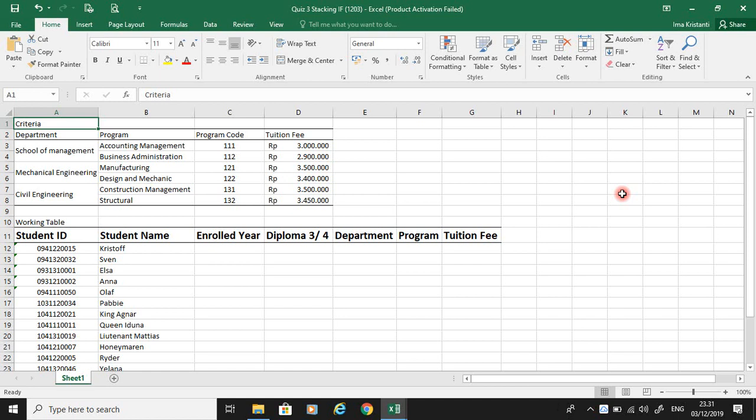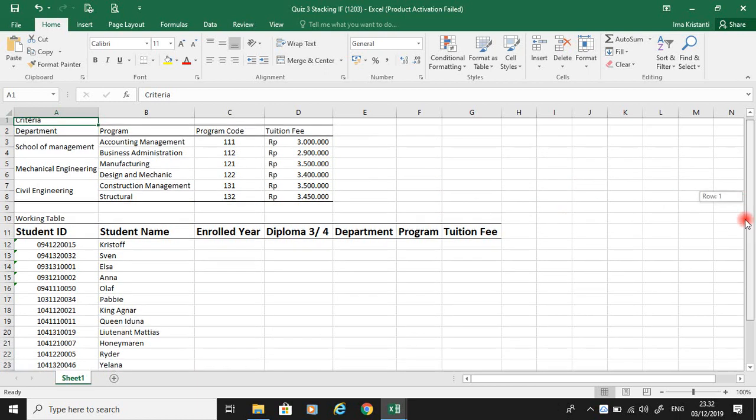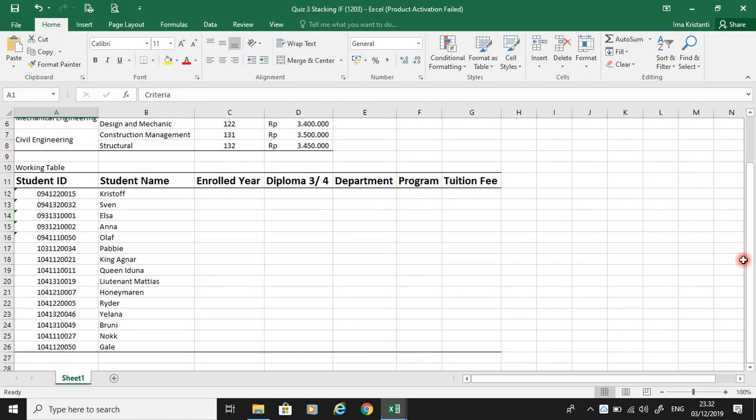This morning we already did our task related with stacking IF. We have criteria: 3 departments, and every department has 2 programs. They have their own code and tuition fee. Your task is filling this table below, filling the enrolled year information, whether you have diploma 3 or 4, and the information for department, program, and tuition fee.